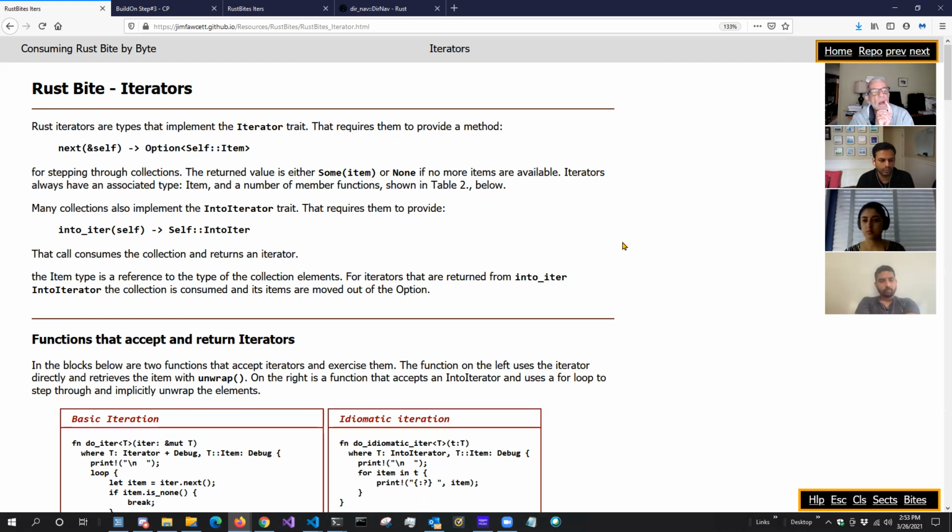Anyway, a Rust iterator is something that provides a function next, which takes a reference to self. So this says that the iterator that I am calling next on will not be consumed.